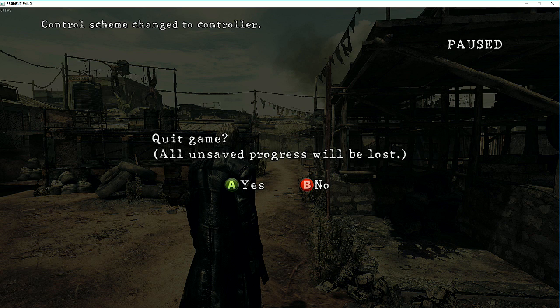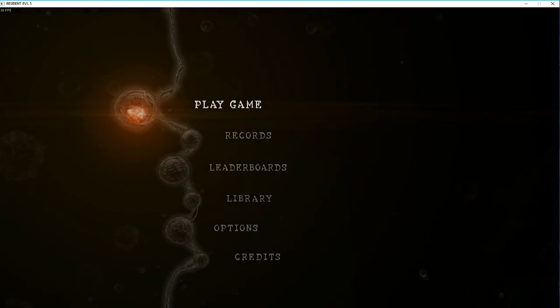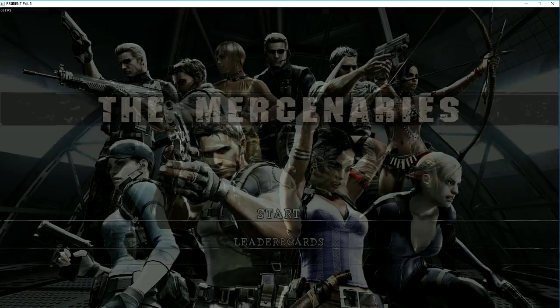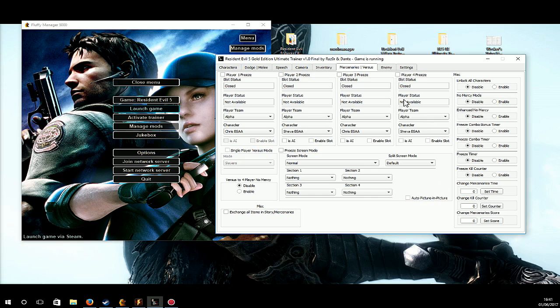Let's quit out. And let's go to the Mercenaries mode, shall we? So, play a game, go down to Mercenaries. Right, now we're on the Mercenaries screen. Let's go back to the trainer. And let's see, so player 1, you don't need to change this because this will change depending on what character you pick. First things first though, on the right, miscellaneous, you see unlock all characters. You can enable these. I tested this out, it does unlock all the characters for you.